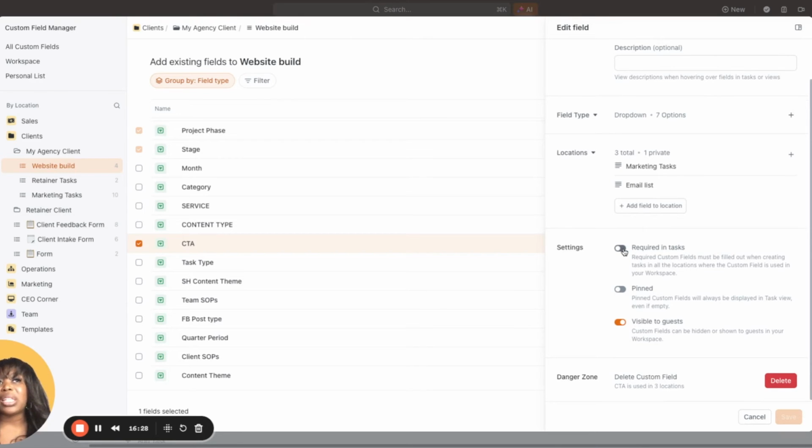So I can put that this needs to be required in tasks. What that means is that you cannot complete the task unless this custom field is filled out. And if it's pinned, it means that it would always be displayed in the task view. So even if it's not filled out, even if it's not required for a particular task, it will always be displayed in the task view. And then obviously you can delete your custom fields.